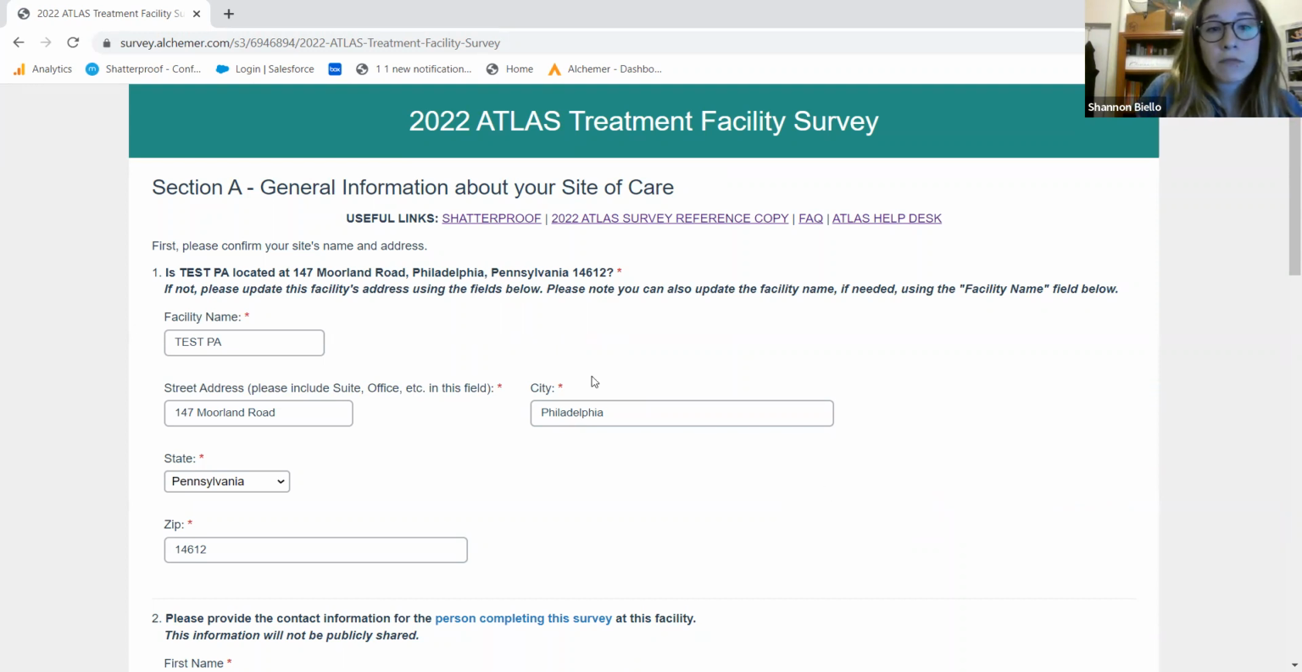You'll start the survey with your facility name and address. If any of this information is incorrect, feel free to update it, but it will be pre-populated with the facility name and address that we have on file. Any updates here are totally fine. We actually request that if something's changed that you update it so we can make sure that that information is updated on our site. What you'll also see at the top is there's some useful links as you go through. You'll always have access to Shatterproof if you're interested in our work.